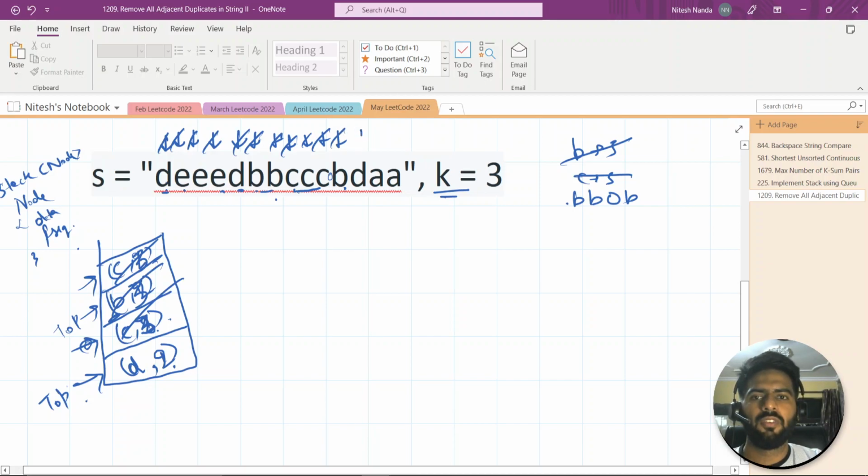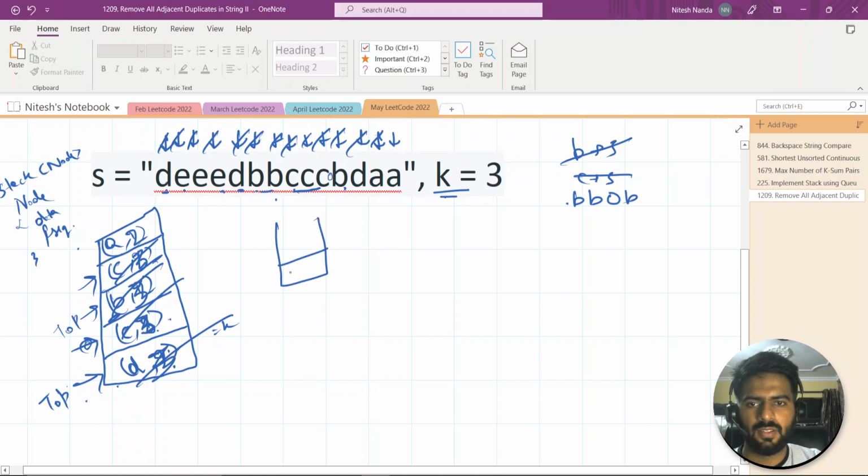Now you will move further, and now your top is at this position, you will increase its frequency, and its frequency is equal to K, so you will pop this also. So now your stack is becoming empty. You will move further and you come at this position A, you will push it. You will again move further, and push it in the stack. So you can see this is your final stack.